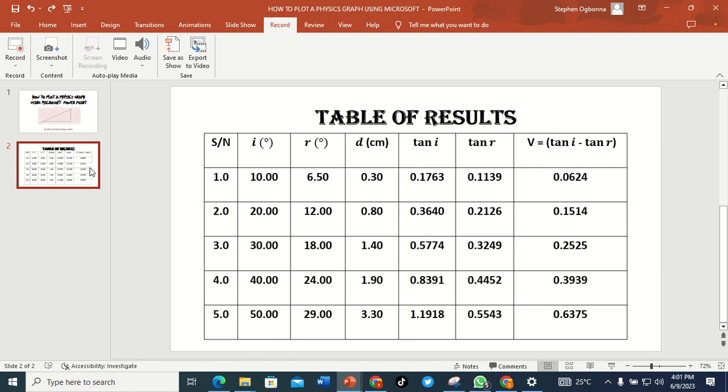Now, in this particular experiment, they asked us to draw a graph of V against D, or it can take any shape. You can say D against V, anyhow you feel like, depending on the instruction that you have. We can plot a graph of V against D for this demonstration.